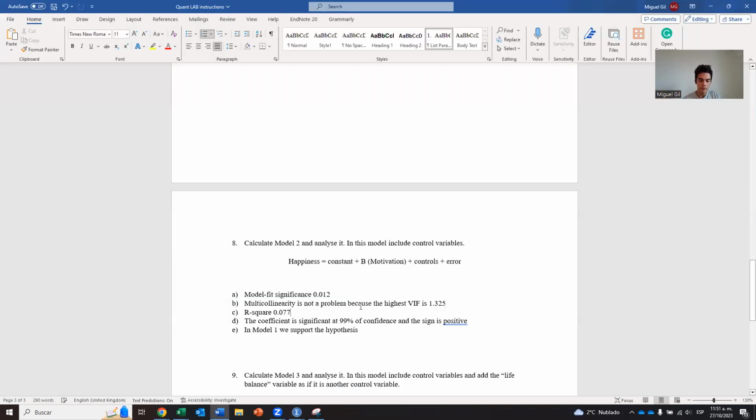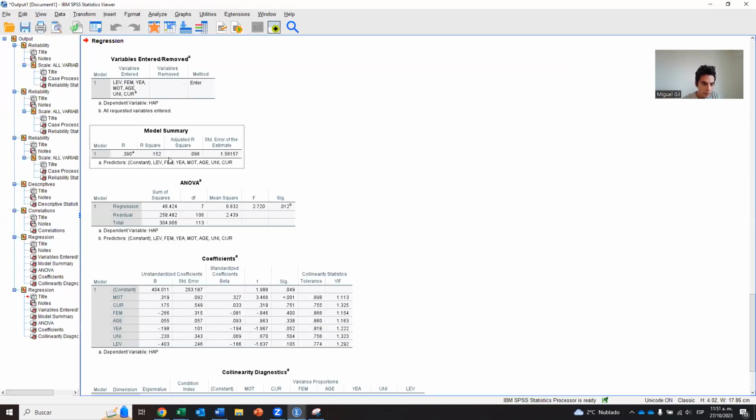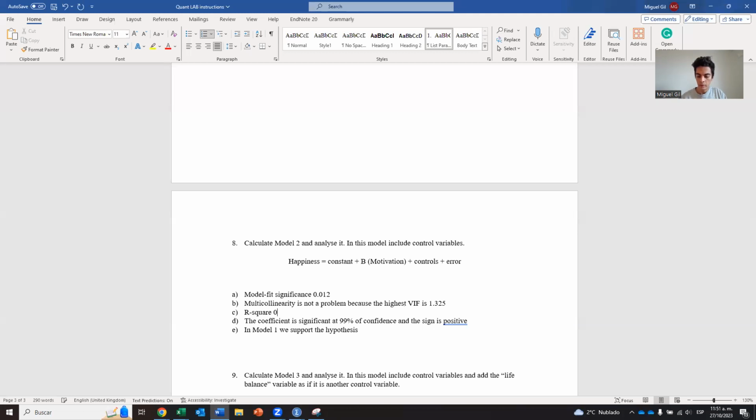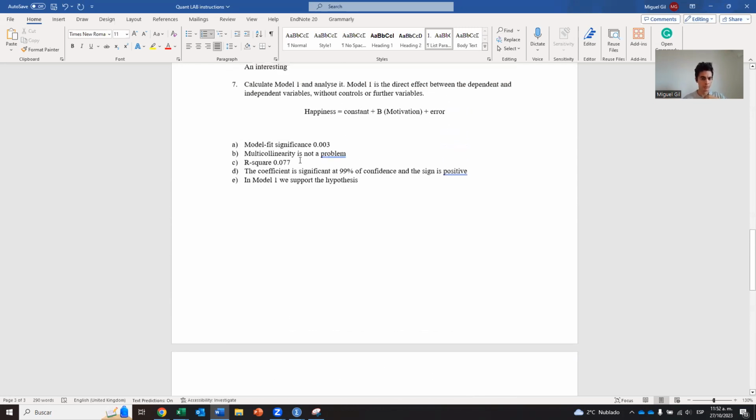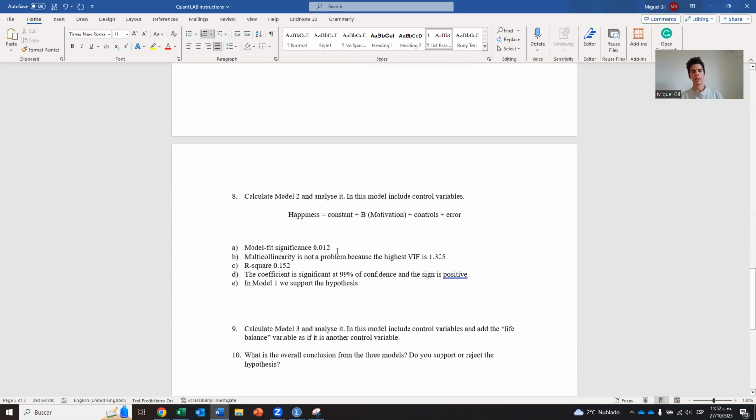The R-square of this model is a bit better, 0.152. Why do you think it's better in this model? The answer is because we have control variables. So this is a more robust model that explains better the variance of happiness. So this model is a bit better than the other one in terms of R-square. And then, very important, we passed all the tests.